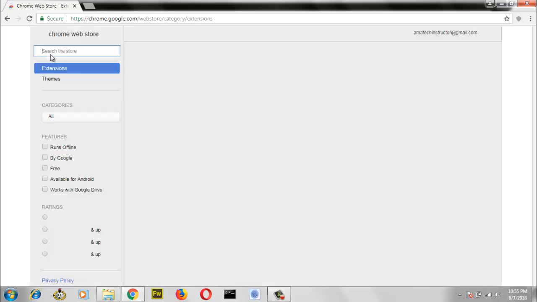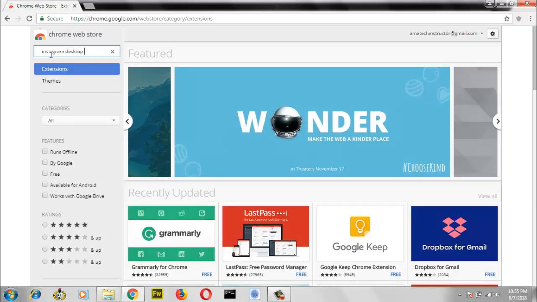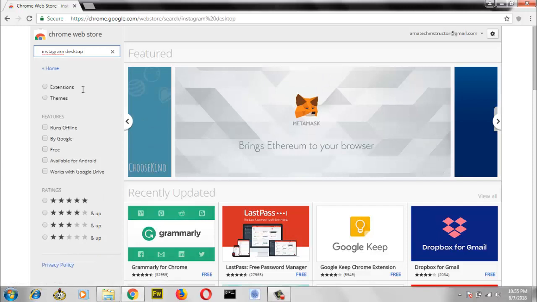Wait for it to load. Once it's loaded up, go ahead and search for any application you want. You can always install any applications you want, but for this tutorial we are going to install Instagram Desktop. It's called Instagram Desktop. Once you've typed it out, go ahead and click enter and wait for it to load.